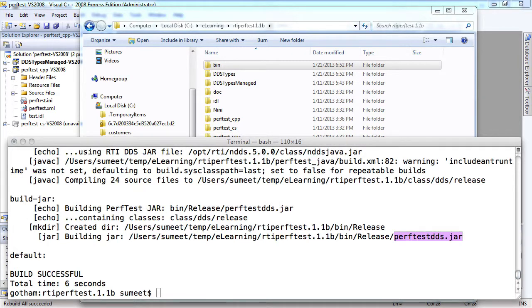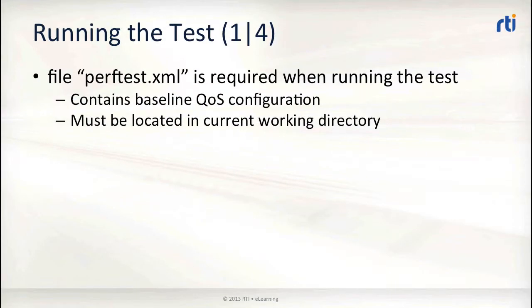Now that we have the executable built, let's look at how to run the test itself. The test uses an XML configuration file for the baseline QoS settings. The XML file contains various QoS profiles for each of the topics in the test. Note that the QoS defined in these files isn't necessarily the actual QoS used in the test. Based on configuration properties, for example batching, some quality of service policies are set directly in the code. This file is located based on paths relative to the current working directory. If the file isn't in the current working directory, the location can be specified via a command line argument.